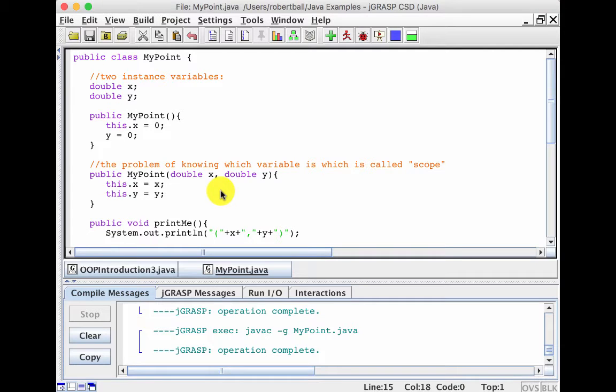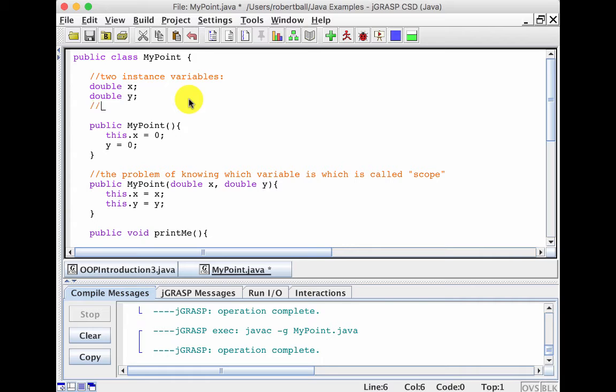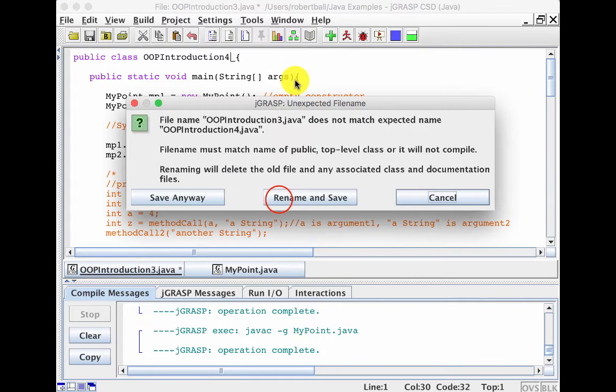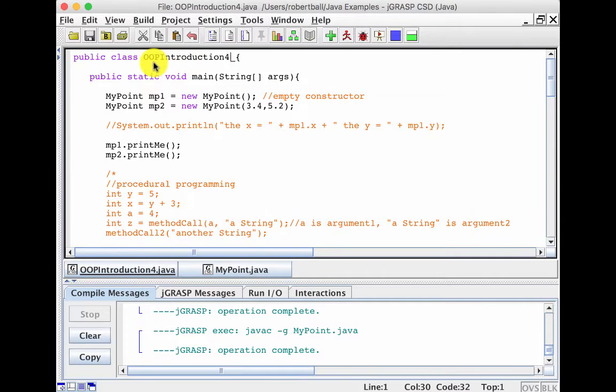All right, now we're going to deal with the idea of encapsulation. So, encapsulation. Encapsulation means that this class right here, I'm going to rename it, rename and save, that this class, when it's dealing with my point, doesn't have direct access to the instance variables. Here I can access x and y directly.